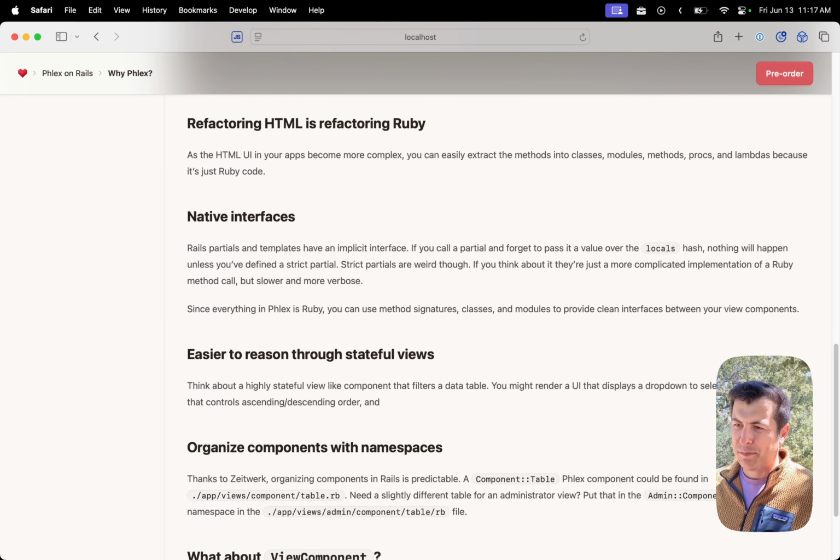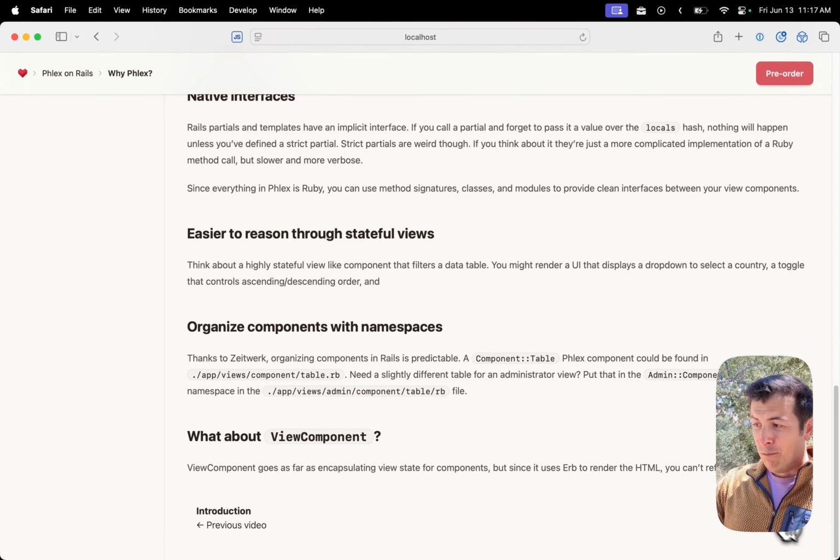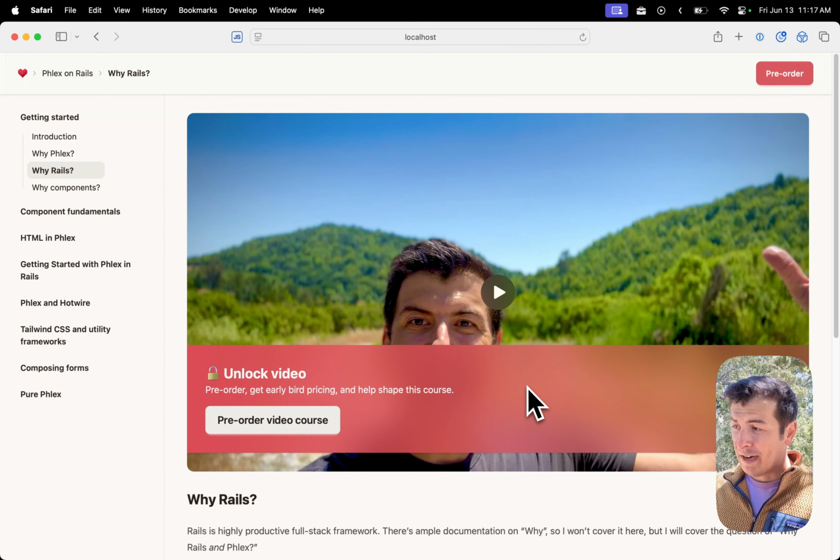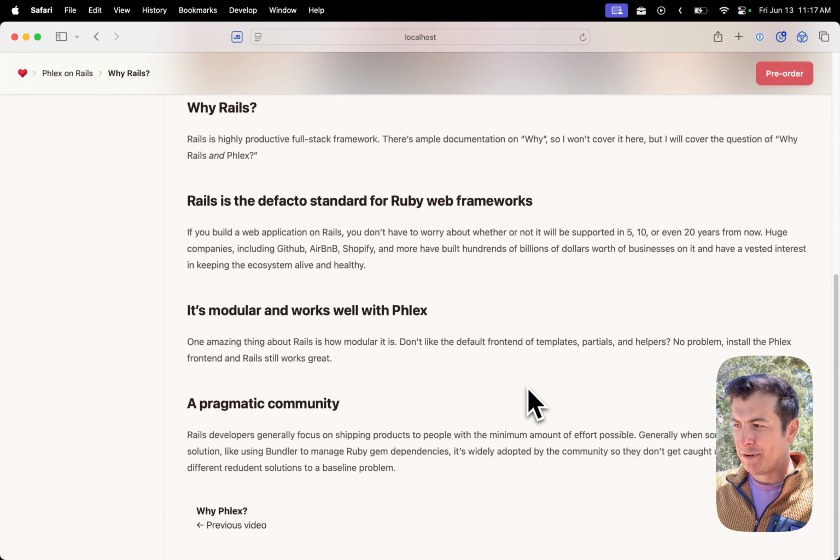And I think this is not just important for understanding yourself, but also if you're working with a team and you need to explain to them, why should we even bother with this? This is why. I also cover why Rails. That's pretty well documented, to be honest. So I focus less on why Rails, and more on why Phlex and Rails, and open up that bigger picture.